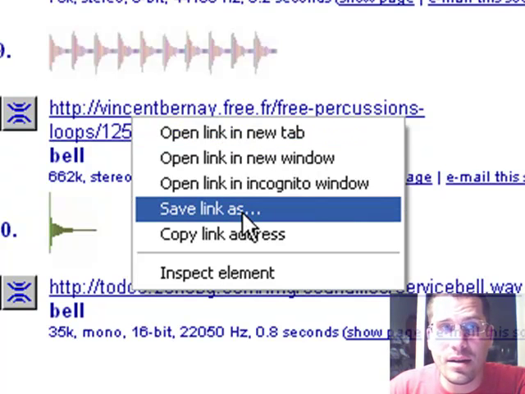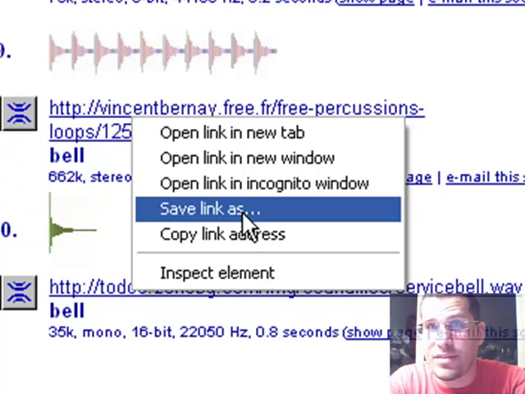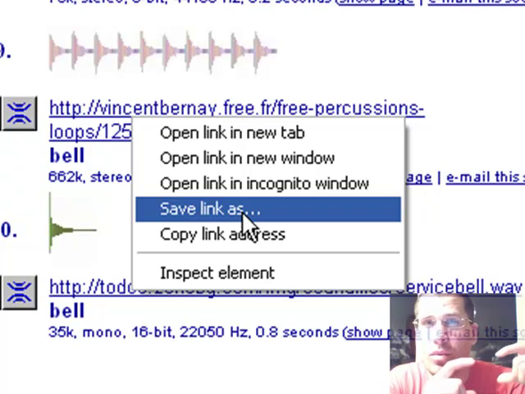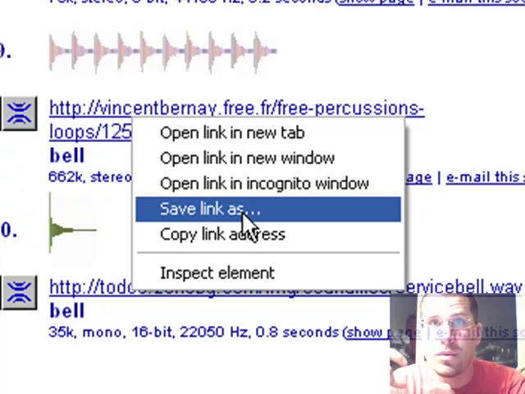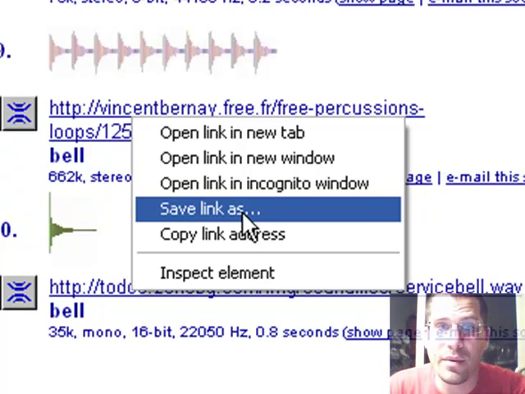And if you are in Chrome, like Google Chrome like I am, you'll have the term save link as. If you're in Firefox, it might say save target as. If you are in Microsoft Internet Explorer, it might say save or save audio as or save file as. They'll all say something a little bit different, but they'll always start with the word save, and it'll always end with the word as, because we want to see what we want to save it as.